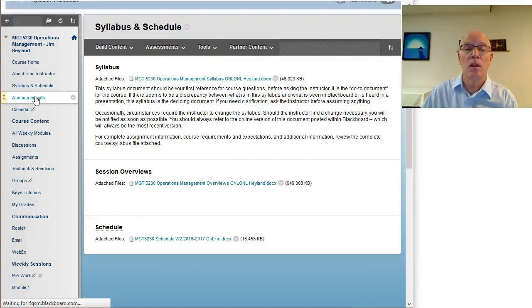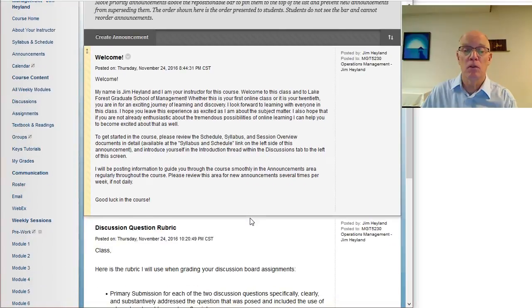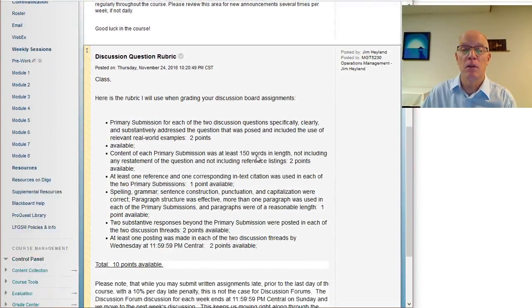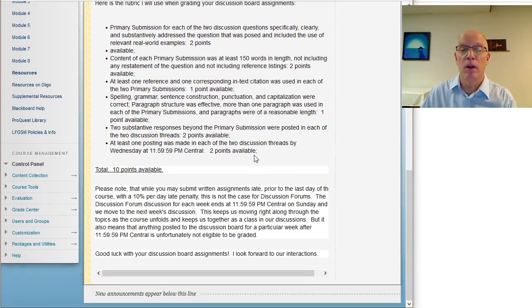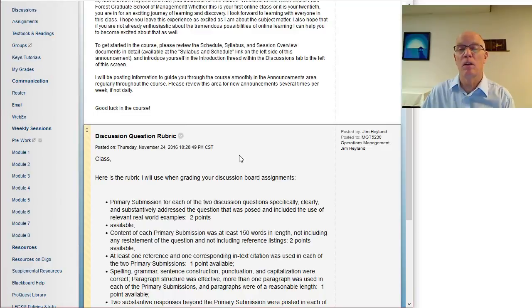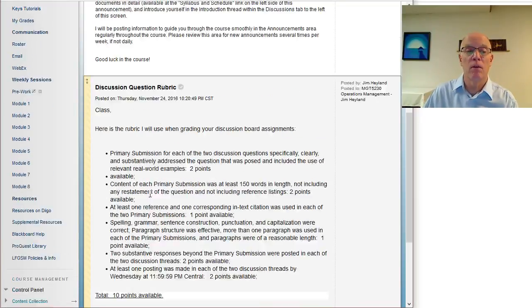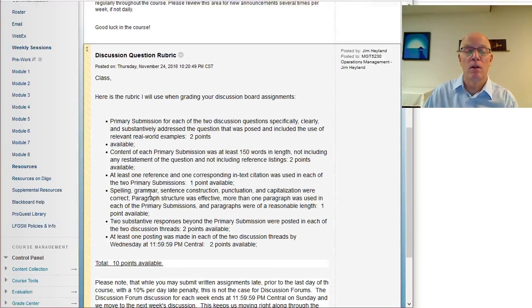Announcements. There will be regular announcements. So for example, you'll see a couple of announcements I've already posted. First one is a welcoming announcement, and then a rubric around the discussion boards. The discussion boards you'll be doing every week, and this is the grading rubric. I just want to be very clear about how that works.